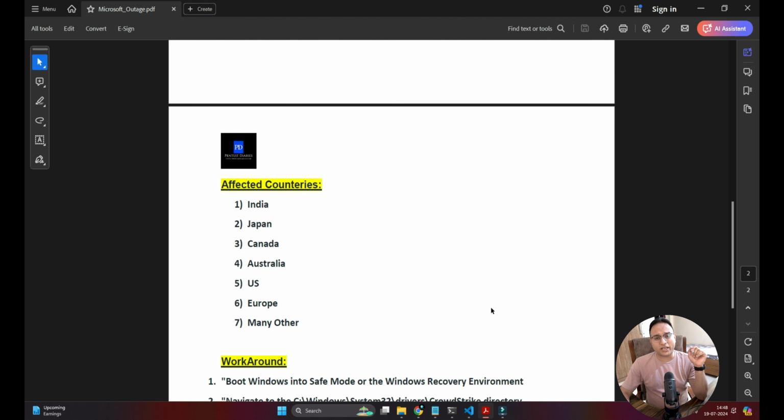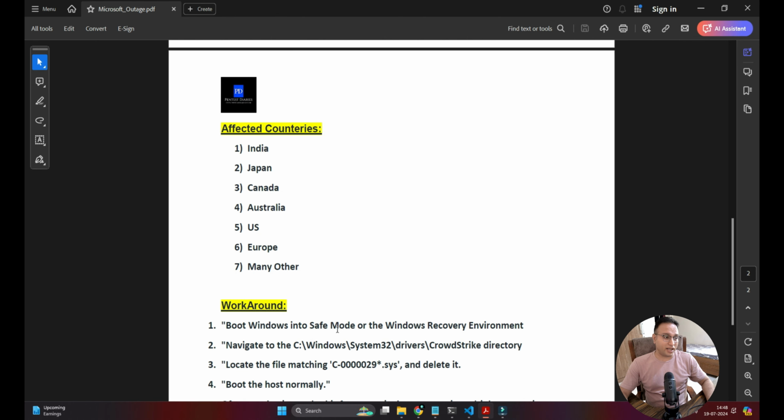These are the countries which are affected. India is one of them, as I'm studying in India, and Japan, Canada, Australia are impacted. Australia is impacted a lot more than other countries. They have a major problem with the outage. The US is also having a problem, Europe is also having a problem, and many other countries. So these are the countries which I can say are impacted by the outage right now.